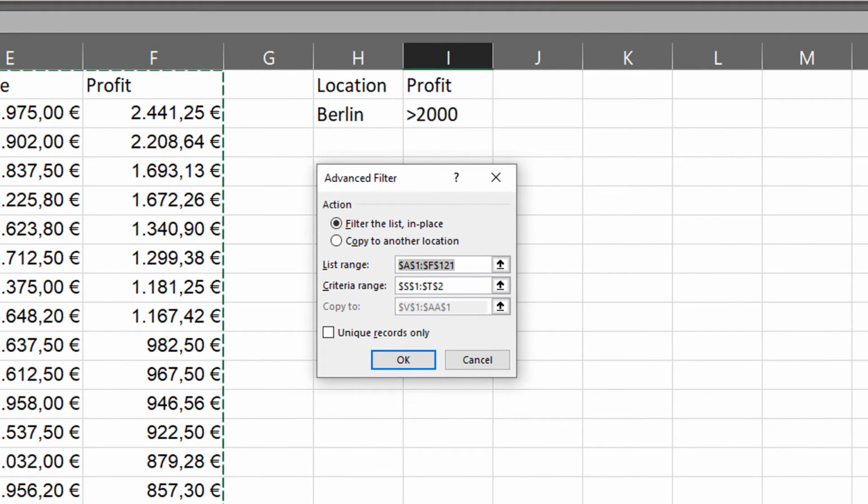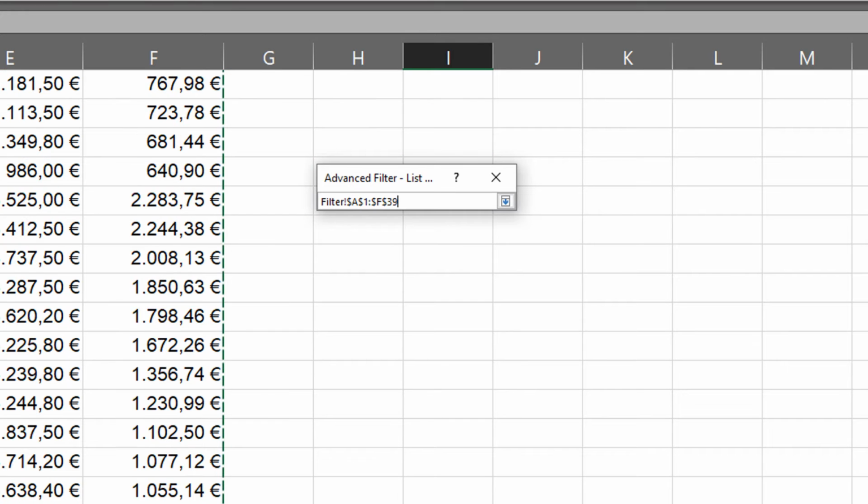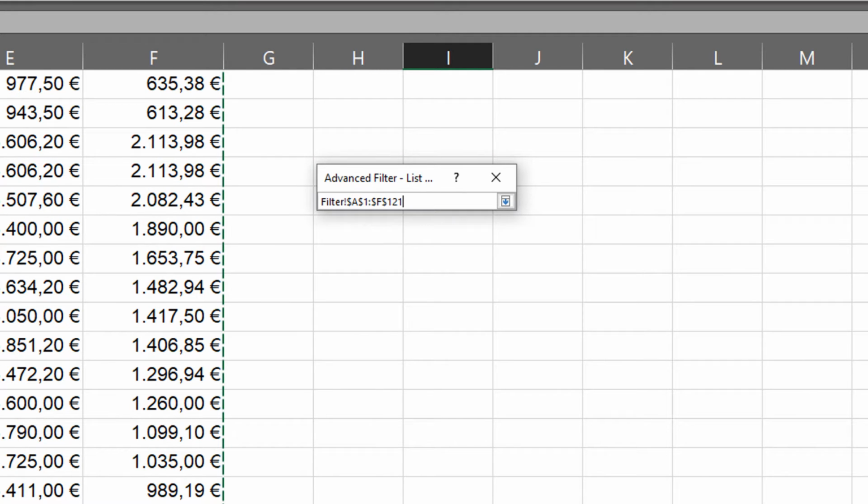Now I'm getting asked a few questions. The first is, do I want to filter the list in place or do I want to copy it to another location? I will copy it to another location and I will just show you why. Now I have my list range, which is already set. You can see the corner, the border here. But I can also click here and then select everything I need.